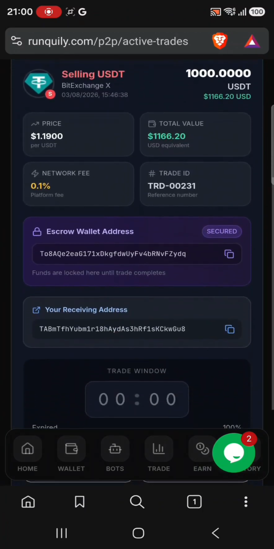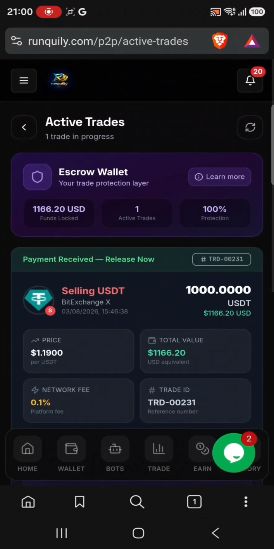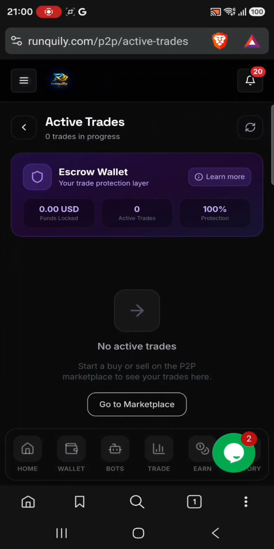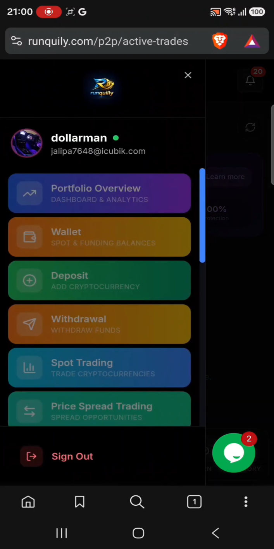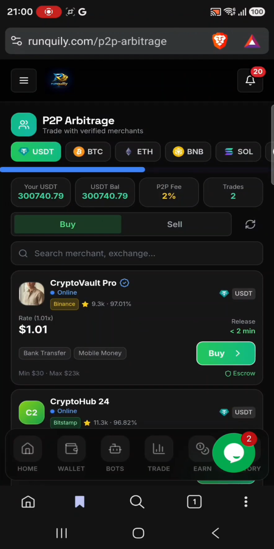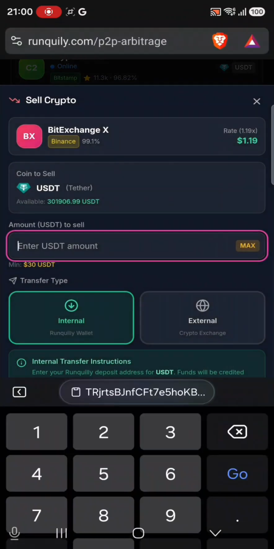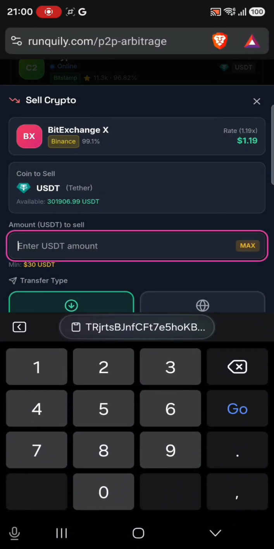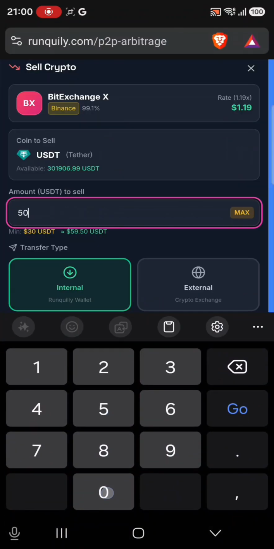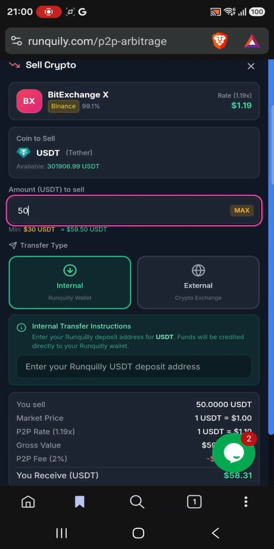I had a running trade, I'm sorry I didn't release it. So you come on P2P arbitrage. Here you click on sell, then you find the best offer, like bit exchange. Then let's do the minimum, like 50 USDT. We can make 9 USDT, actually 9.50, but after the P2P fee we'll get 58.31. So 8.31 is our take profit.